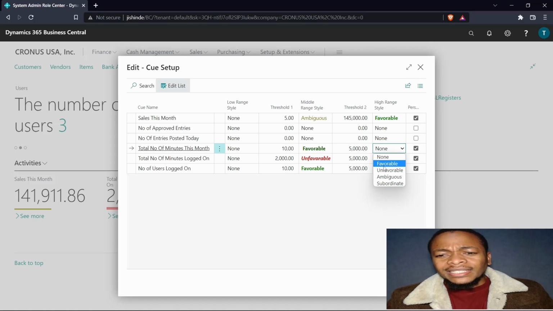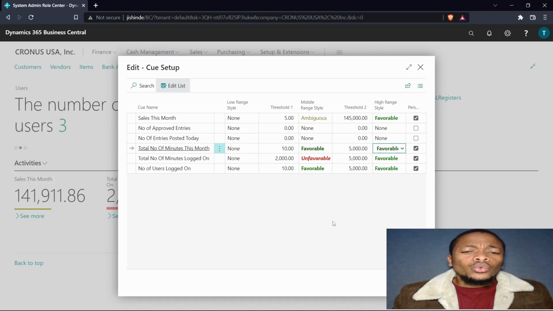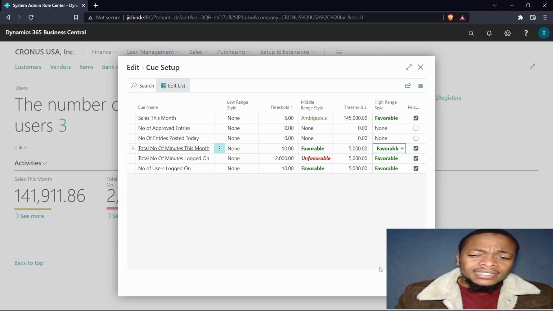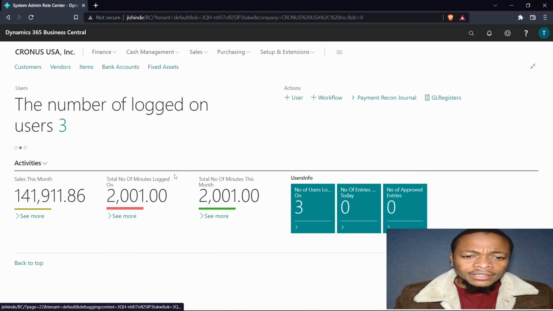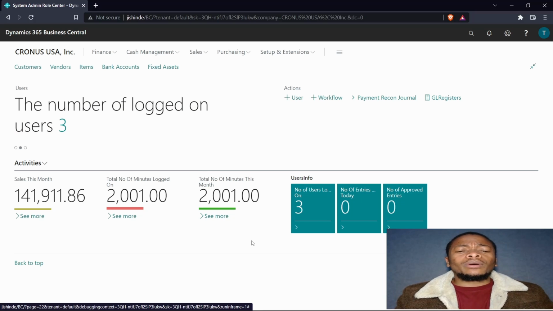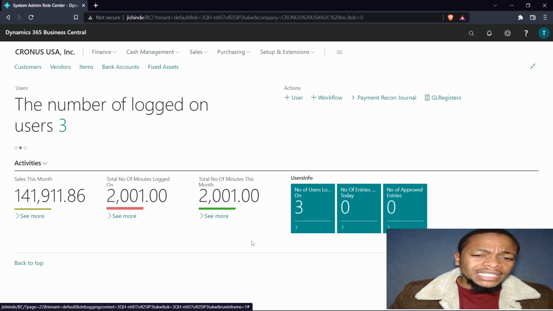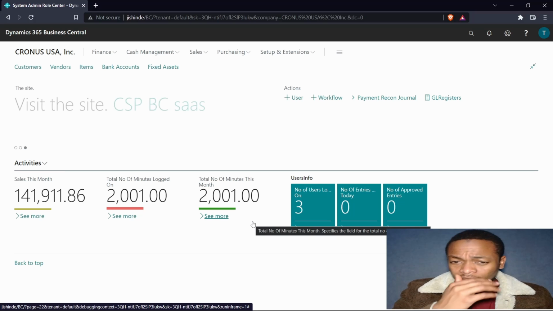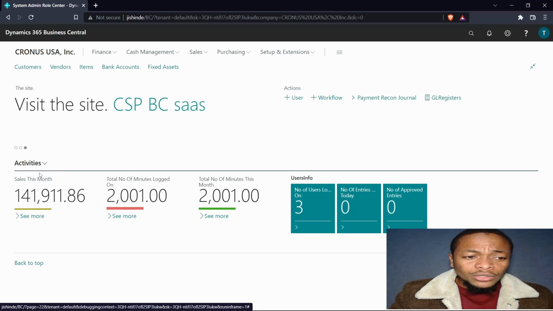This is just for statistics. You can say you want the user to see if the sales are increasing. They can change whatever they want based on the queues that they're having. So yeah, here we are with our blue that is favorable for the total number of minutes this month. So this is the help of setting up the queues. Finally, how did we create this action?